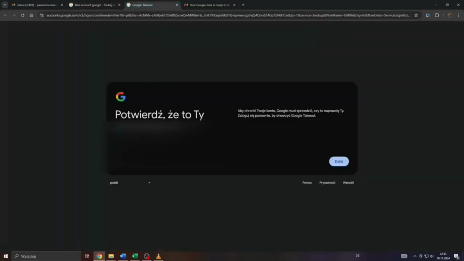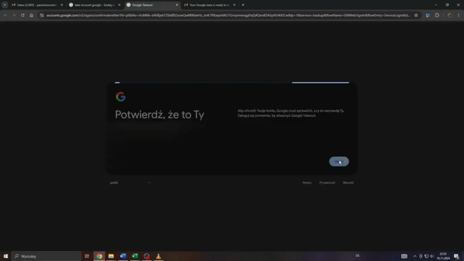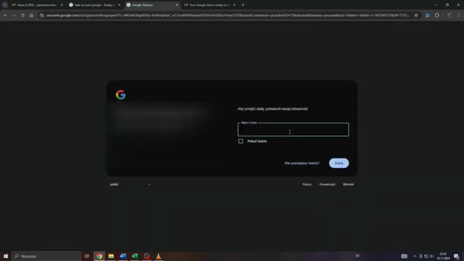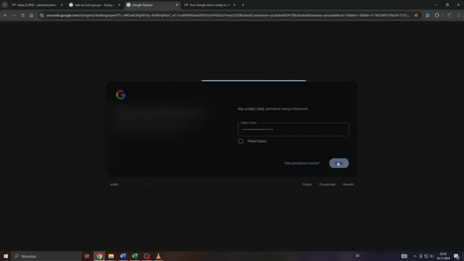That will take you to that page here where Google will ask you to confirm that you're logging in with your current Gmail or Google account. So confirm that by typing in your password. After that, you will be taken to the homepage of Google Takeout.